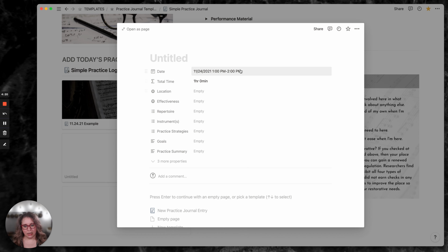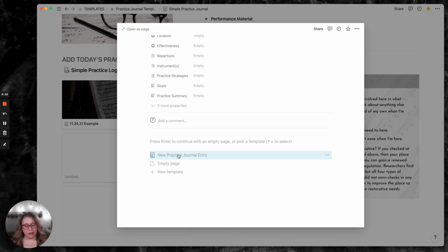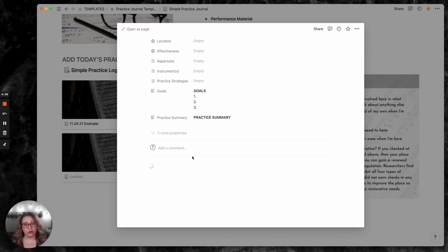Now, when we click out of that, you'll see under here the total time automatically updates to show that that is an hour long practice session. And from here, the first thing I like to do is come down here and apply the template. And that's the new practice journal entry. If you click on that, it's going to automatically pre-fill all of your important data for you.